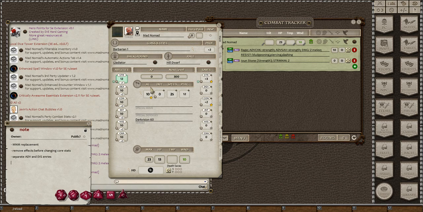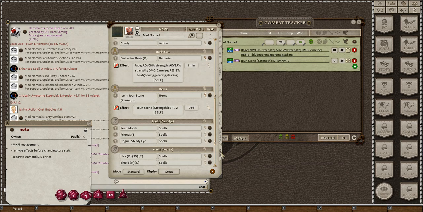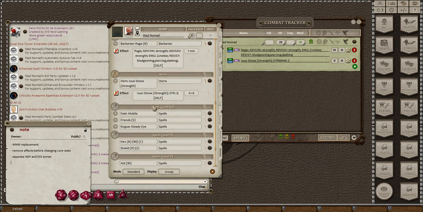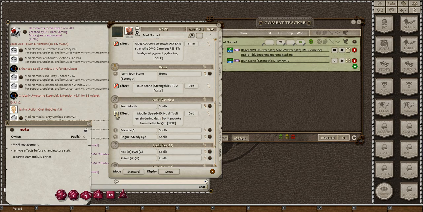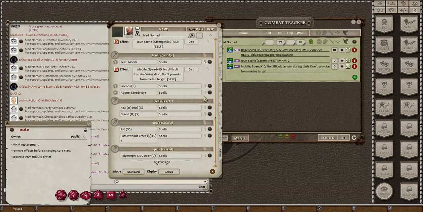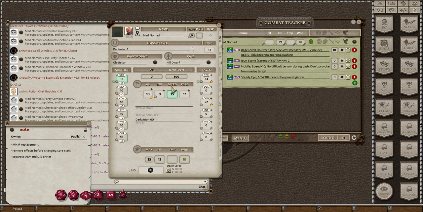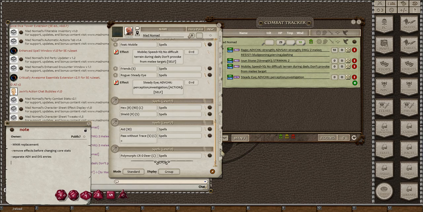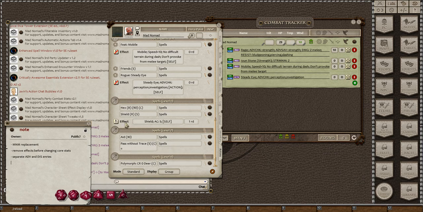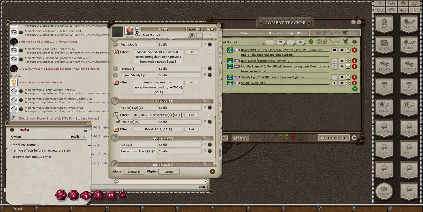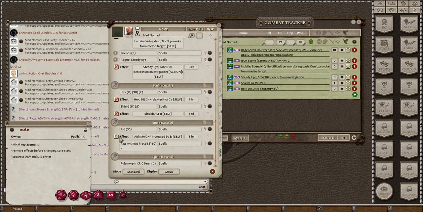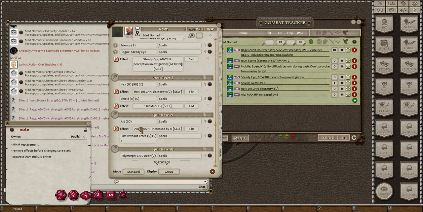Okay, that's just one of the things. Let's go back and look at a few more. So, let's see, we'll do mobile. Rogue's Eye. I'm going to go back and show you the speed updates. And apply a bunch of different things here. Shield, hex. Aid increasing my maximum HP, something that was really hard to do before.